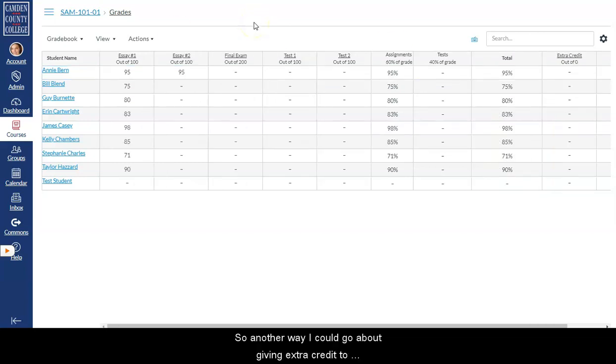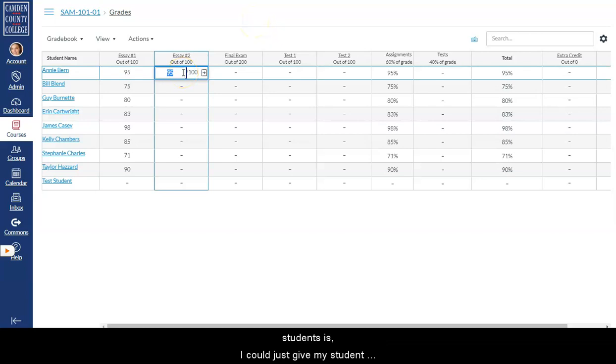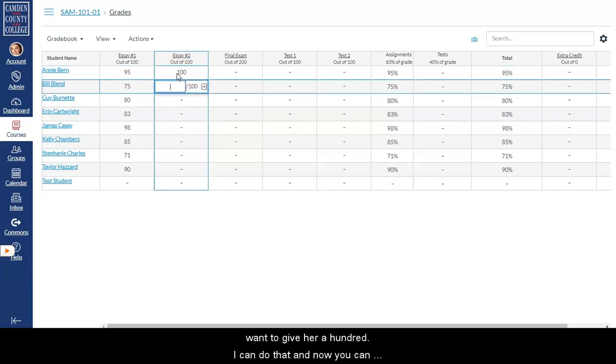Another way I could go about giving extra credit to students is to give my student extra points on an existing assignment. So let's say that I want to give the student, instead of a 95, a 100. I can do that, and now you can see that that has affected the grade.